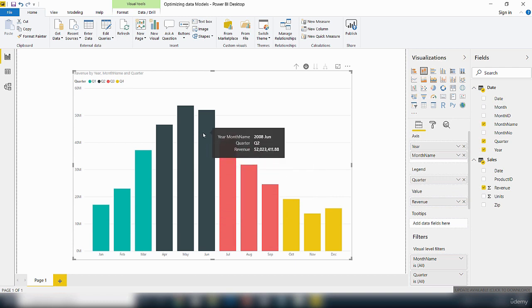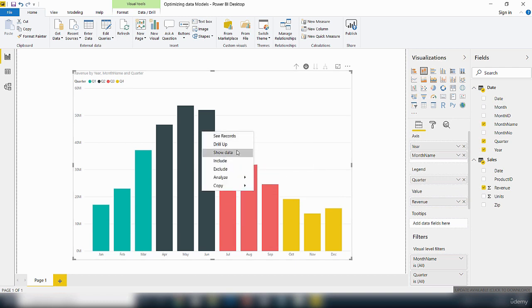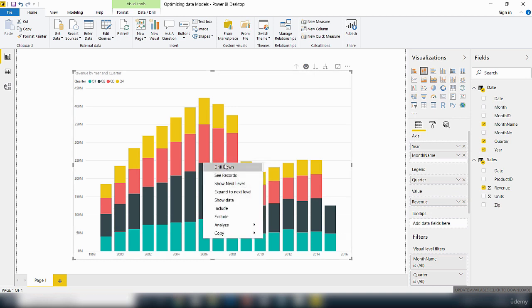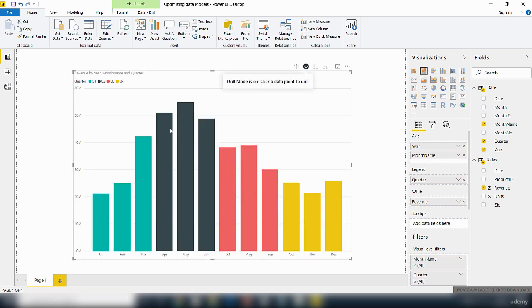I can right click and drill back up. I right click and say drill up, and then it will return to how the data was. And I can pick a different time period to do some intelligence. So let's say I want to see how the sales went for 2006. I can right click and then click on drill down, and that will show me the records for 2006. I can see here that for quarter 2 in May 2006, I had the most sales. And then for quarter 4, November 2006, the sales didn't do as well.